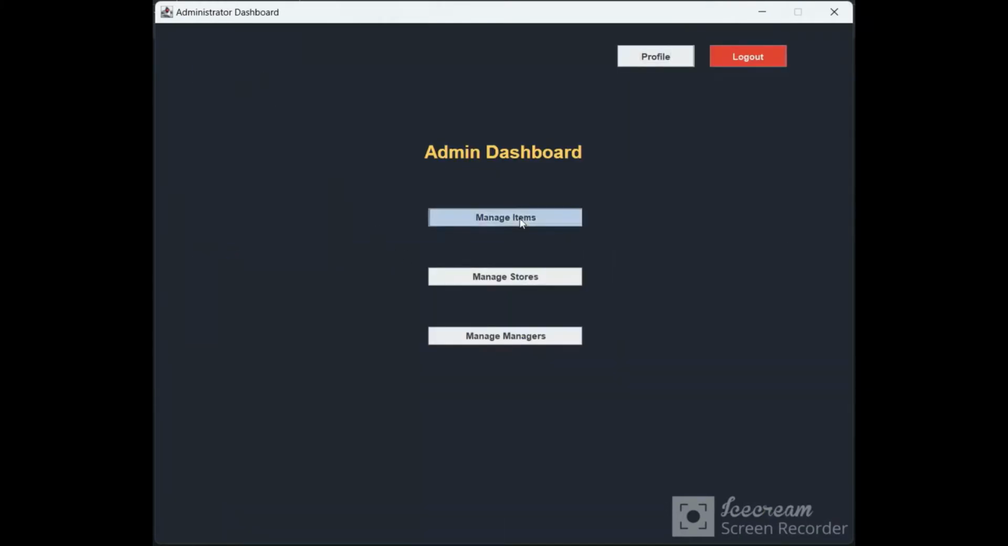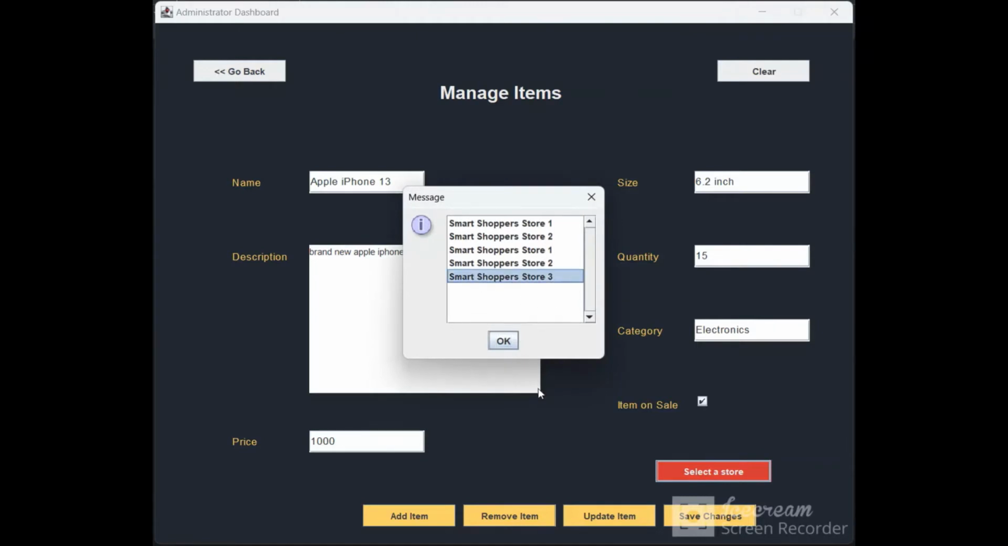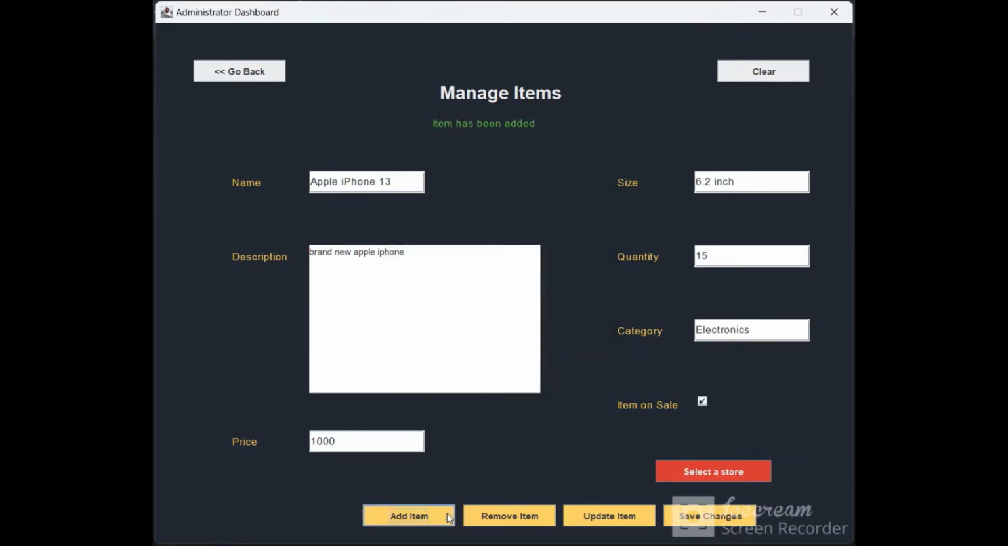Now let's say if I want to add an item into this store, I can go to manage items and enter the item information, such as the name of the item, which is, let's say, Apple iPhone 13. Description is, let's say, brand new Apple iPhone. Price, let's say, $1,000. Size, 6.2 inch. Quantity, say, 15. And category is electronics. And let's put the item on sale. Then I can select a store to put this item in, which is, let's say, Smart Shopper Store 3. Click OK, add the item.